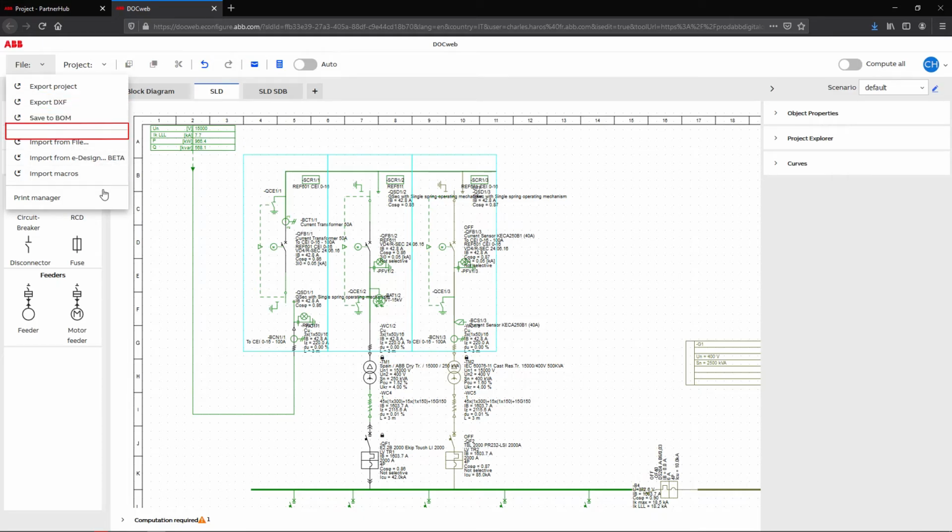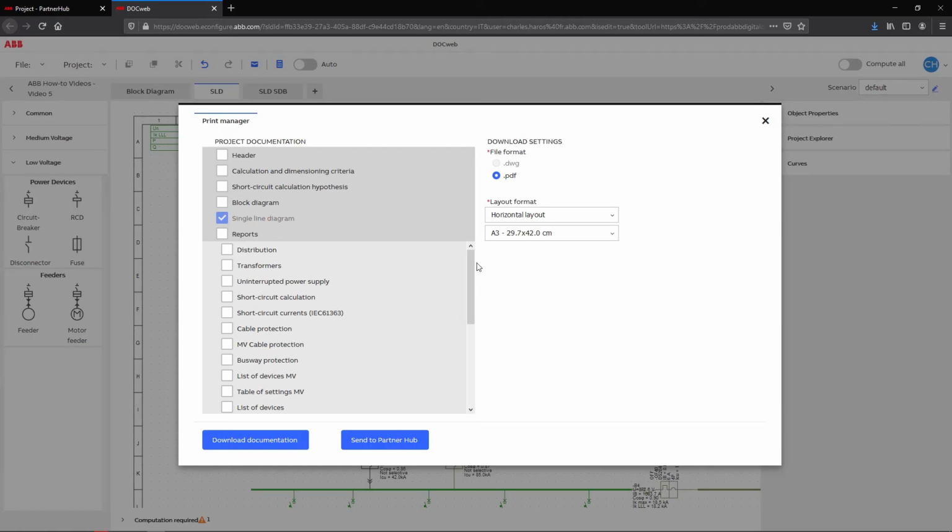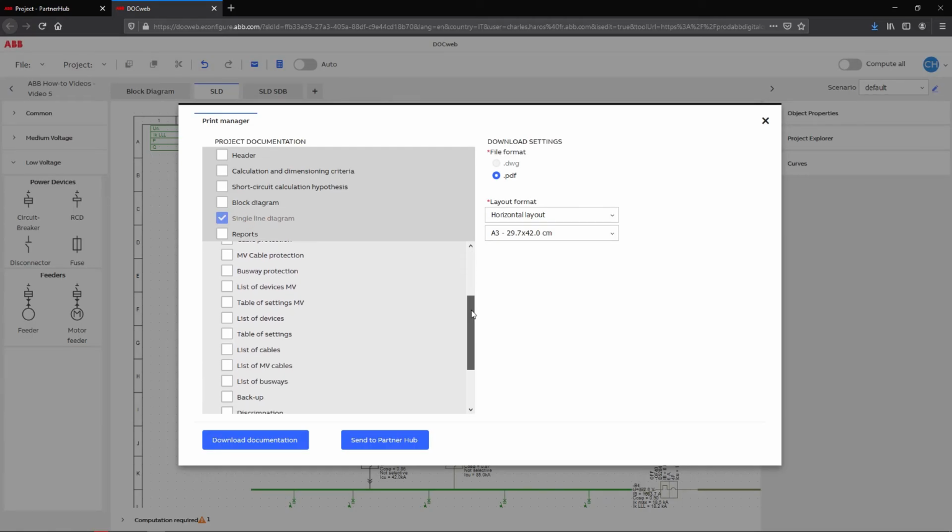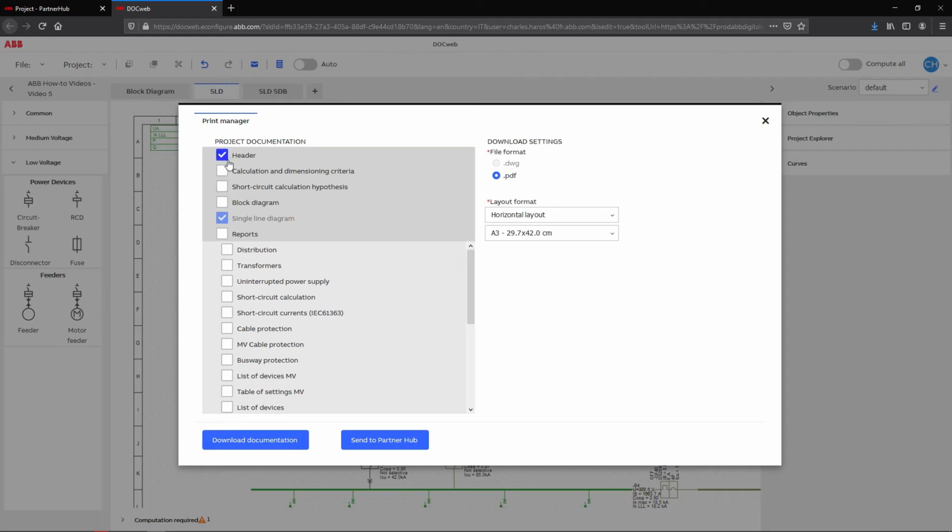For a complete project documentation, click on the Print Manager button under File. Then you can select every element that needs to be included in the documentation. With DocWeb, every aspect of the project can now be added to the project documentation.